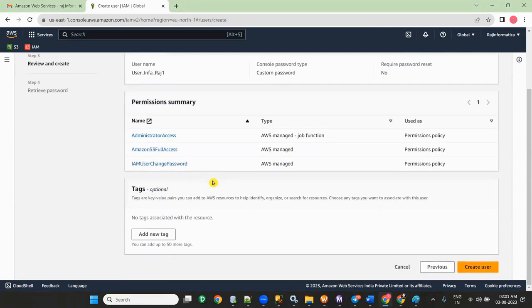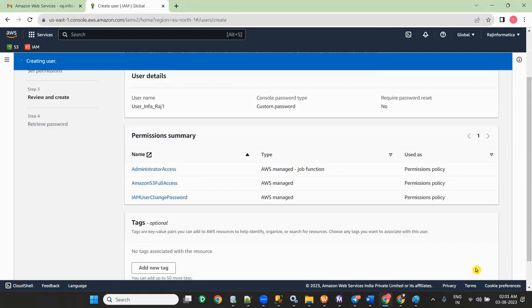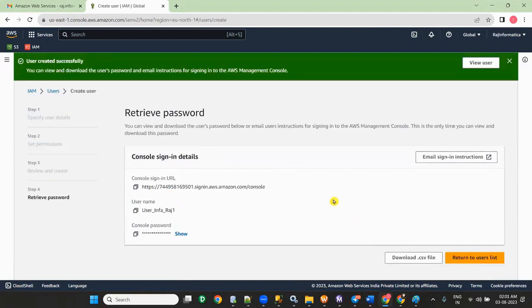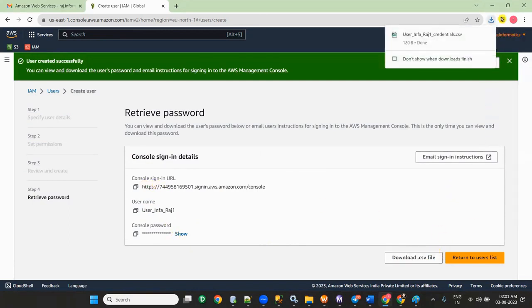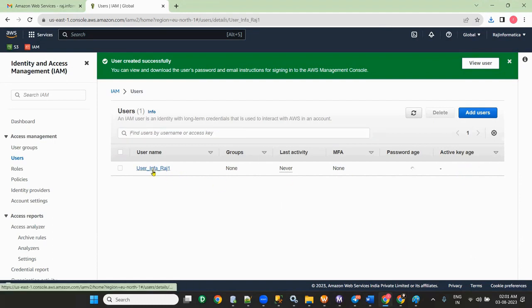Once it is done, what you have to do, click on create user. Click on create user. So you can download the CSV file, your username, password, and console URL. In the CSV file, all these things will be there. Then now click on return to users list. So we have created a user with user name Raj. All these things it is showing. Now click on user Raj.